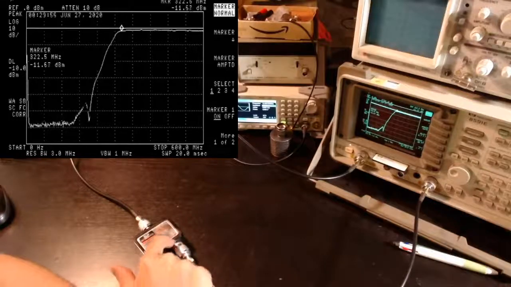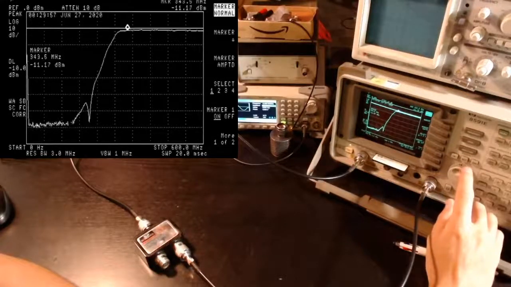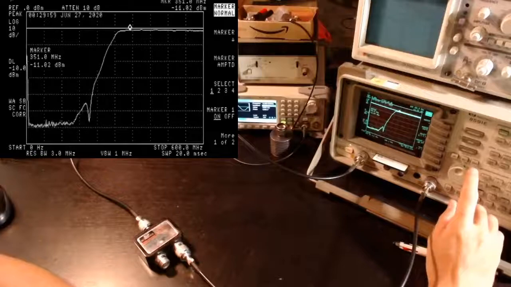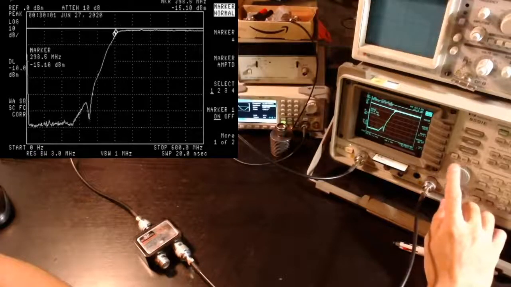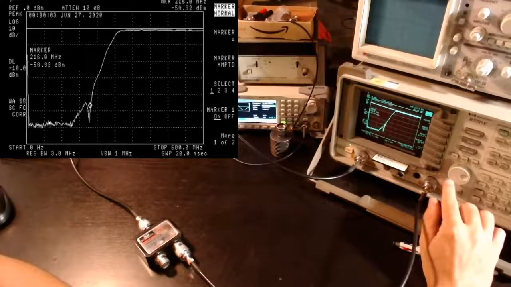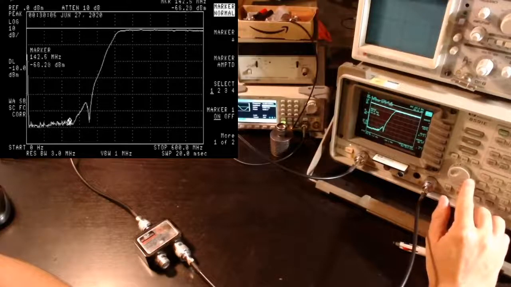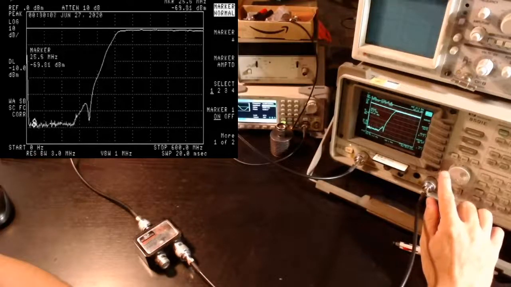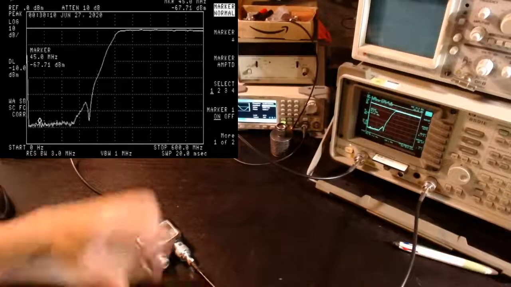Here it says 350. Yeah, probably there, yes. And then before we have this very strong attenuation as expected. So yeah, the two filters are working very well. Right. So the unit works as expected.